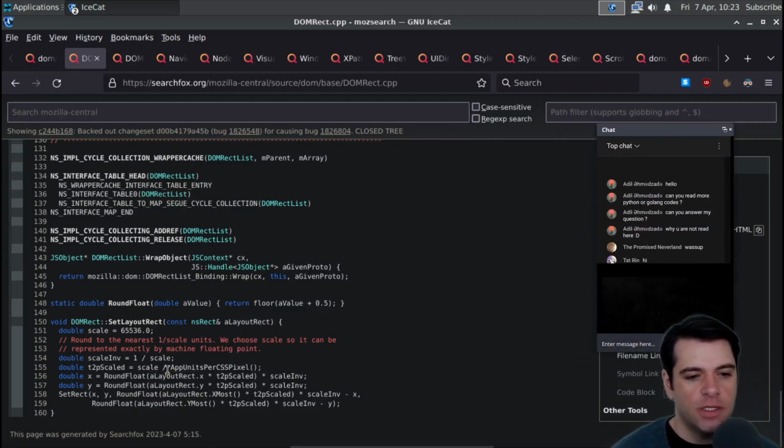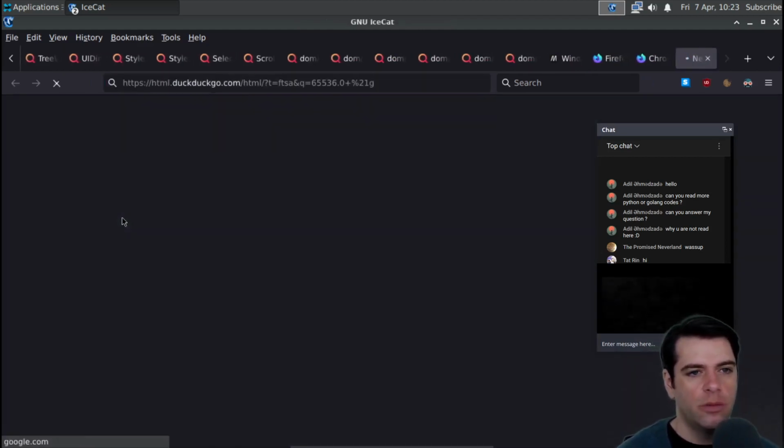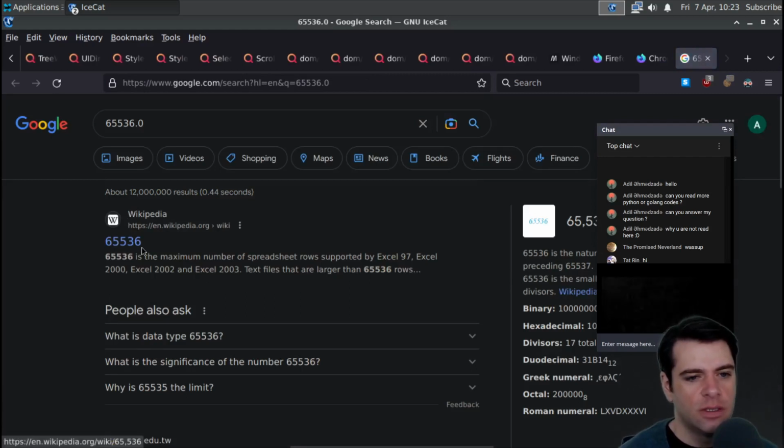Okay, so we've got this. What I'm going to guess is kind of like a bounding box thing. We've got the set layout rectangle, and we've got a scale which is 65536. Why is that the scale? It's a float, or rather a double. This looks similar to what was it, 2 to the 16 minus 1, the maximum number of spreadsheet rows supported by Excel 97.